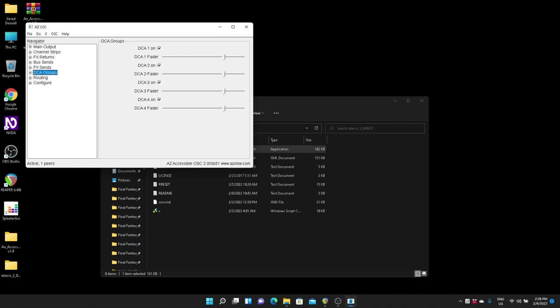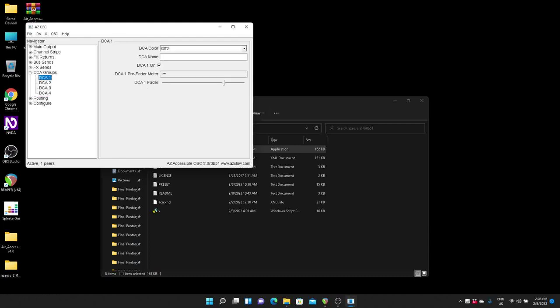Active. Navigator tree view. DCA groups collapsed, 6 of 8 level 0. Expanding this will give you the 4 DCA pages. Expanded, 4 items. Level 1 DCA 1 of 4. And there's not much on these DCA pages. There's actually very little. In fact, there's not even any subpages.